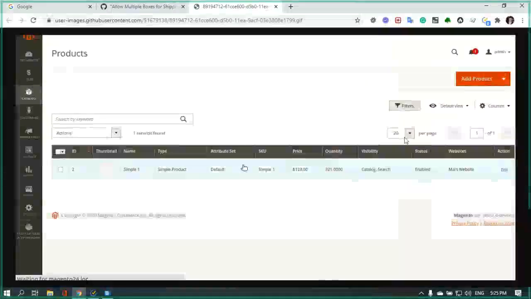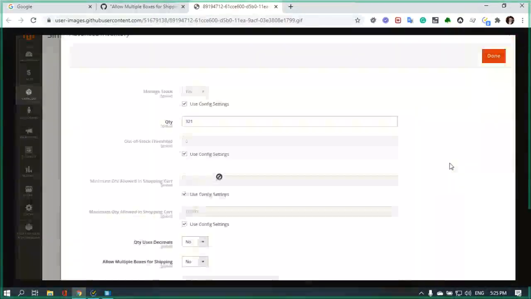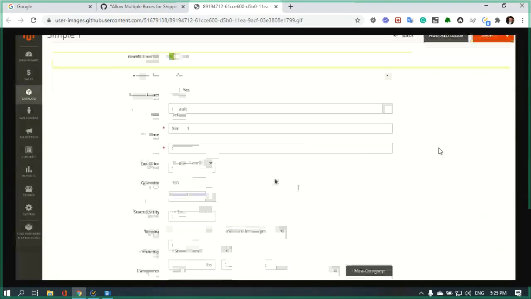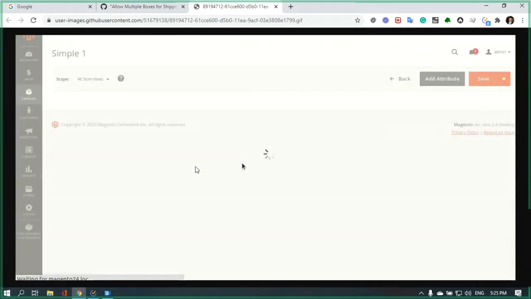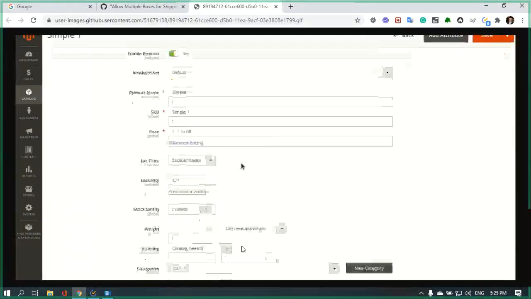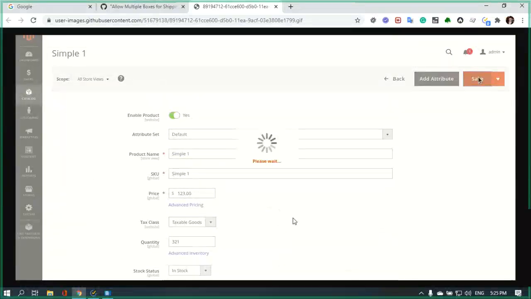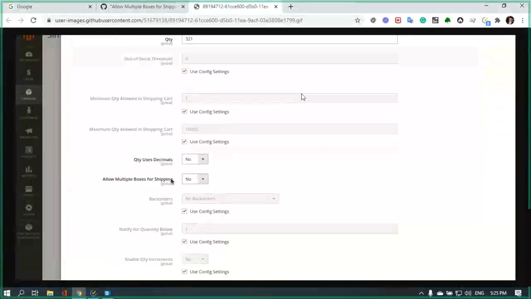As we can see from the video, we go to edit product, click on advanced inventory, set allow multiple boxes for shipping, and then save the product. But the value was not saved. But if we enable another option from the list, such as quantity use decimals to yes, this option also can be saved, because I think these two options have a dependency on each other.